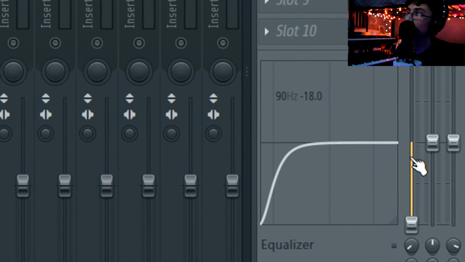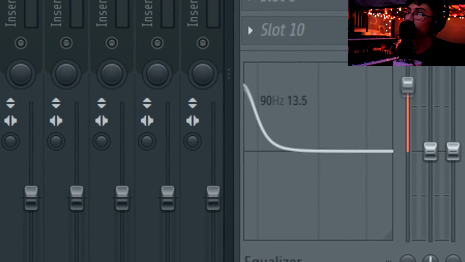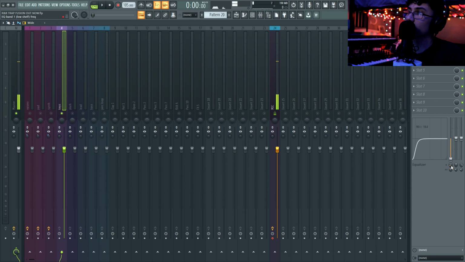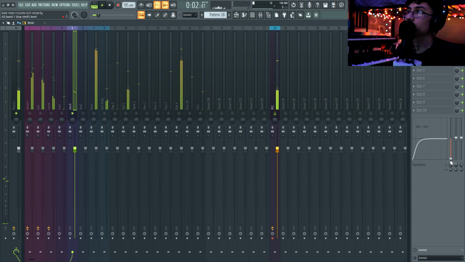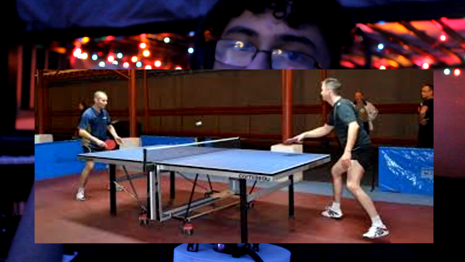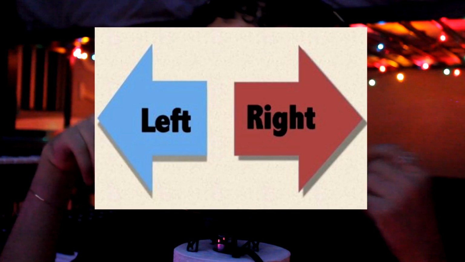EQ right here. And that's your low end lever knob, whatever you want to call it. So just drop that down and then there you go. Same thing for the pluck. I want to add a ping pong delay. So a ping pong delay, for those of you who don't know, is when the signal is ping ponging from your left to your right ear.